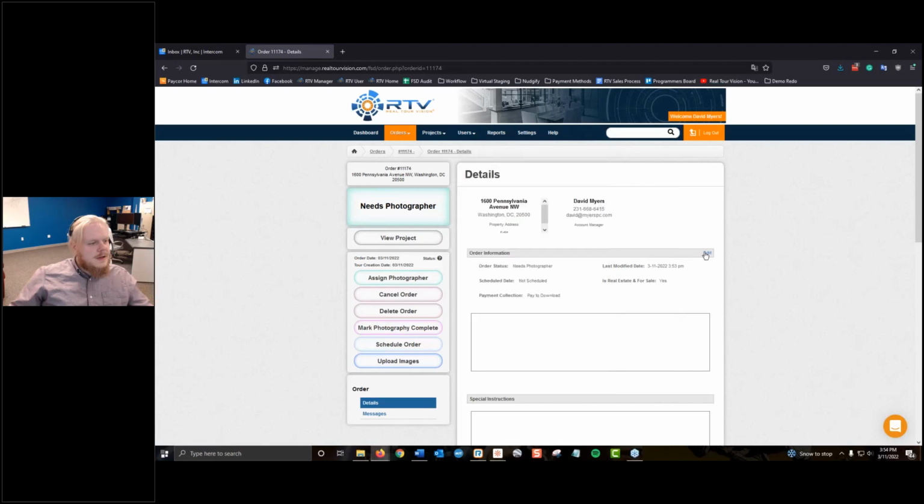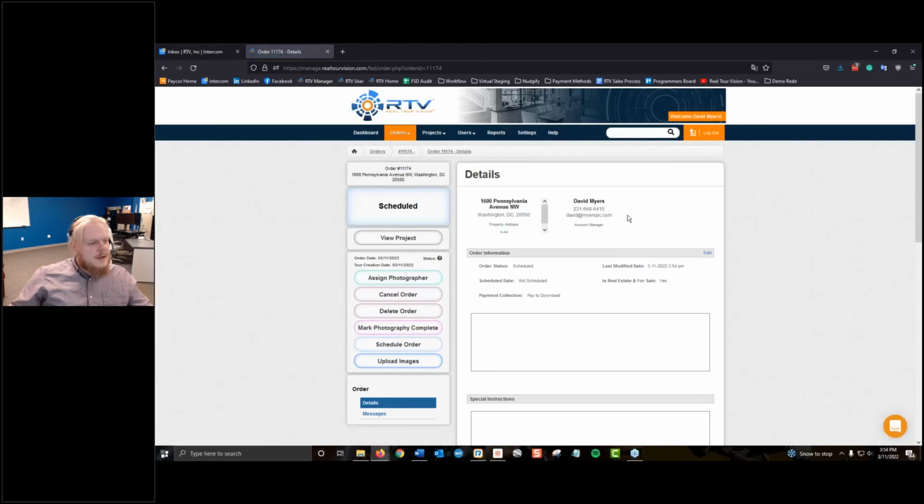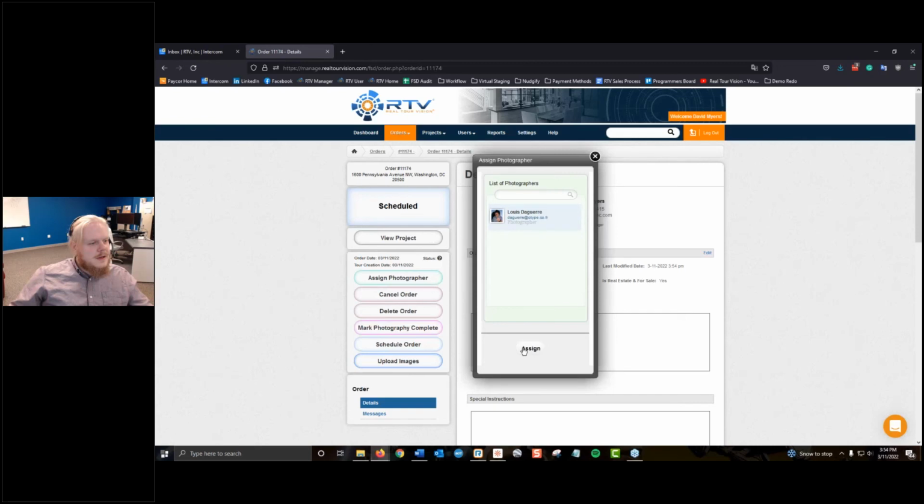So what I could do is I could hit edit here, and I can change the status. So I'm going to change the status to scheduled here because we're not worried about a photographer. But I could assign, you could make one for yourself just to make it a little easier in the long run, because we could see that button still there. And that button is still going to be there until we do assign a photographer. So I'll assign Louis here.